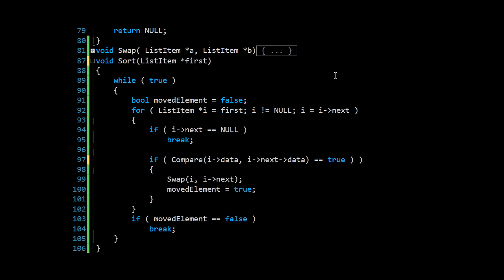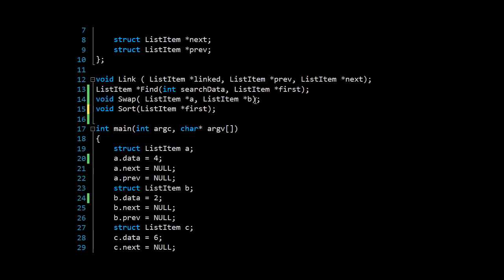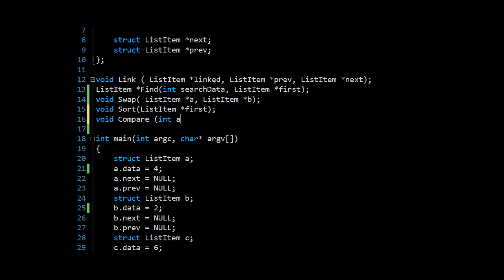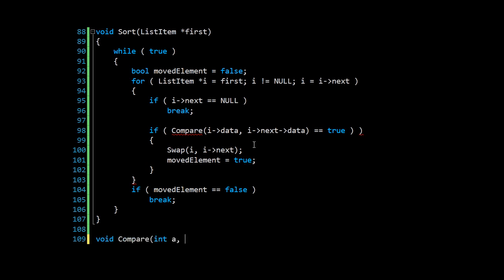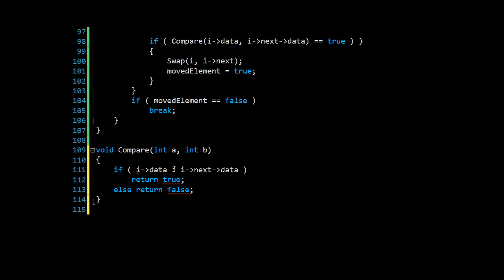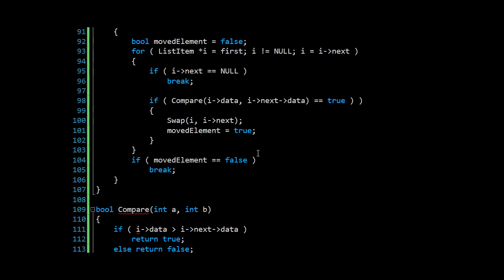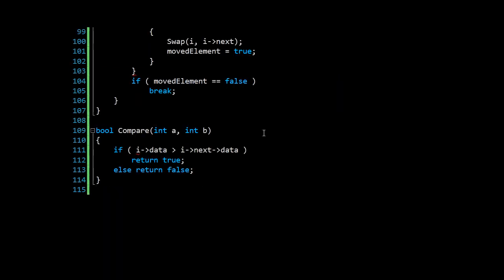So then we can just change this to a generalized sort, and we'll remove that. And we'll declare our compare, so void compare int a and b, which you can see we've got there. We'll say if this, return true, else return false. This should be bool, whoops, and so should the declaration. I want to say if A data is greater than B, well actually, we're just using the integer values, so if A is greater than B, return true, else return false.